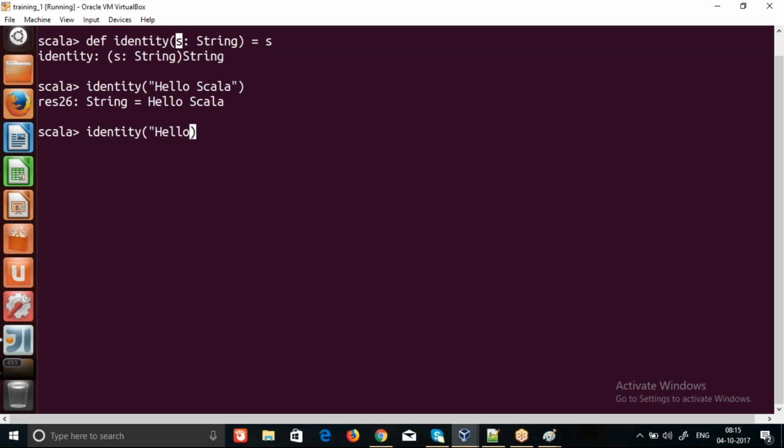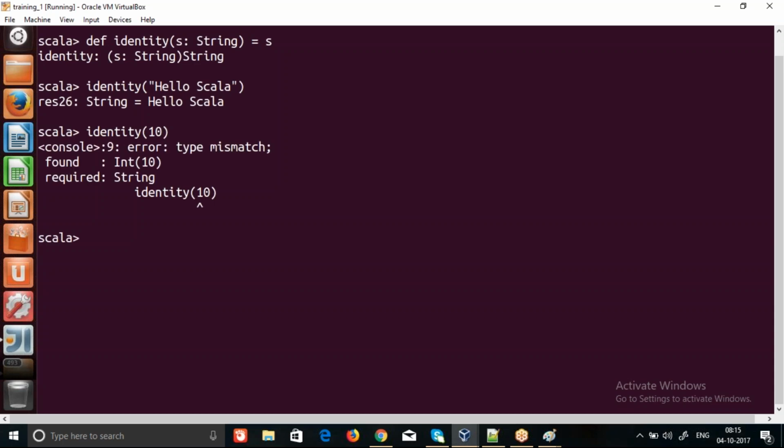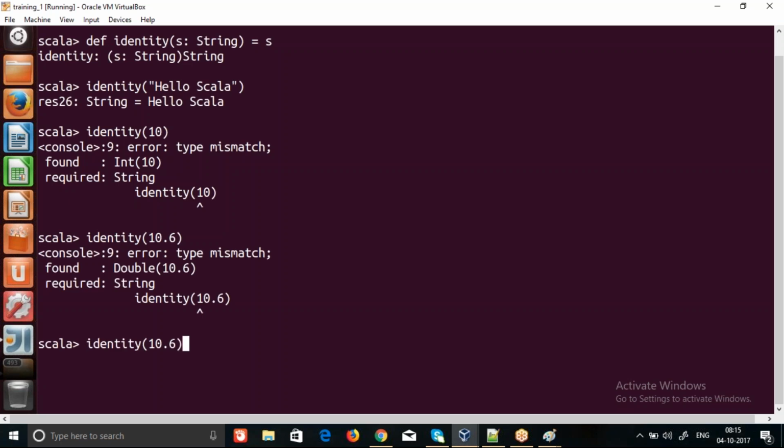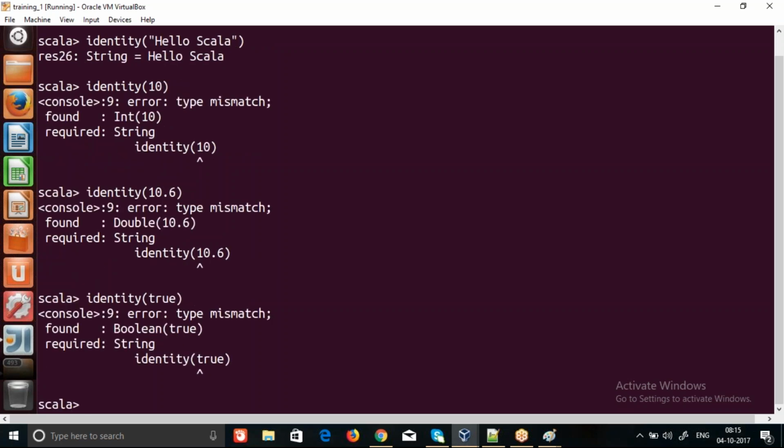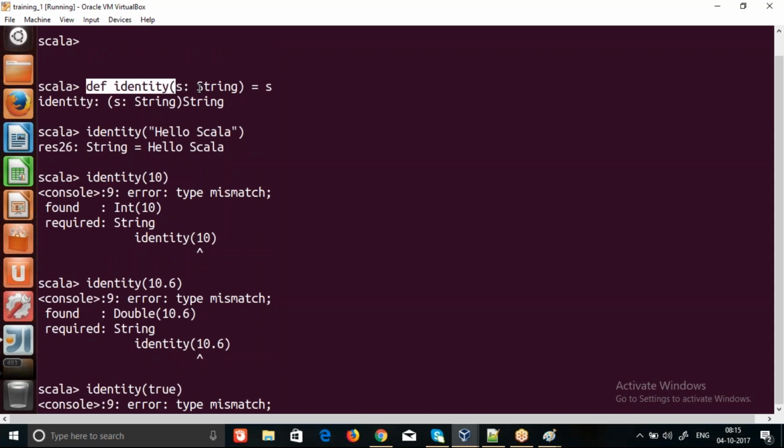Now can I pass 10 to this function? Can I pass an integer to this function? We know that this function expects a string. A string is required, but if you pass an integer, obviously it will give an error. You cannot pass an integer if it is expecting a string. Similarly, I cannot pass a double when it is expecting a string. In a similar fashion, I cannot pass a boolean when it is expecting a string. Now this function is restricted only to string.